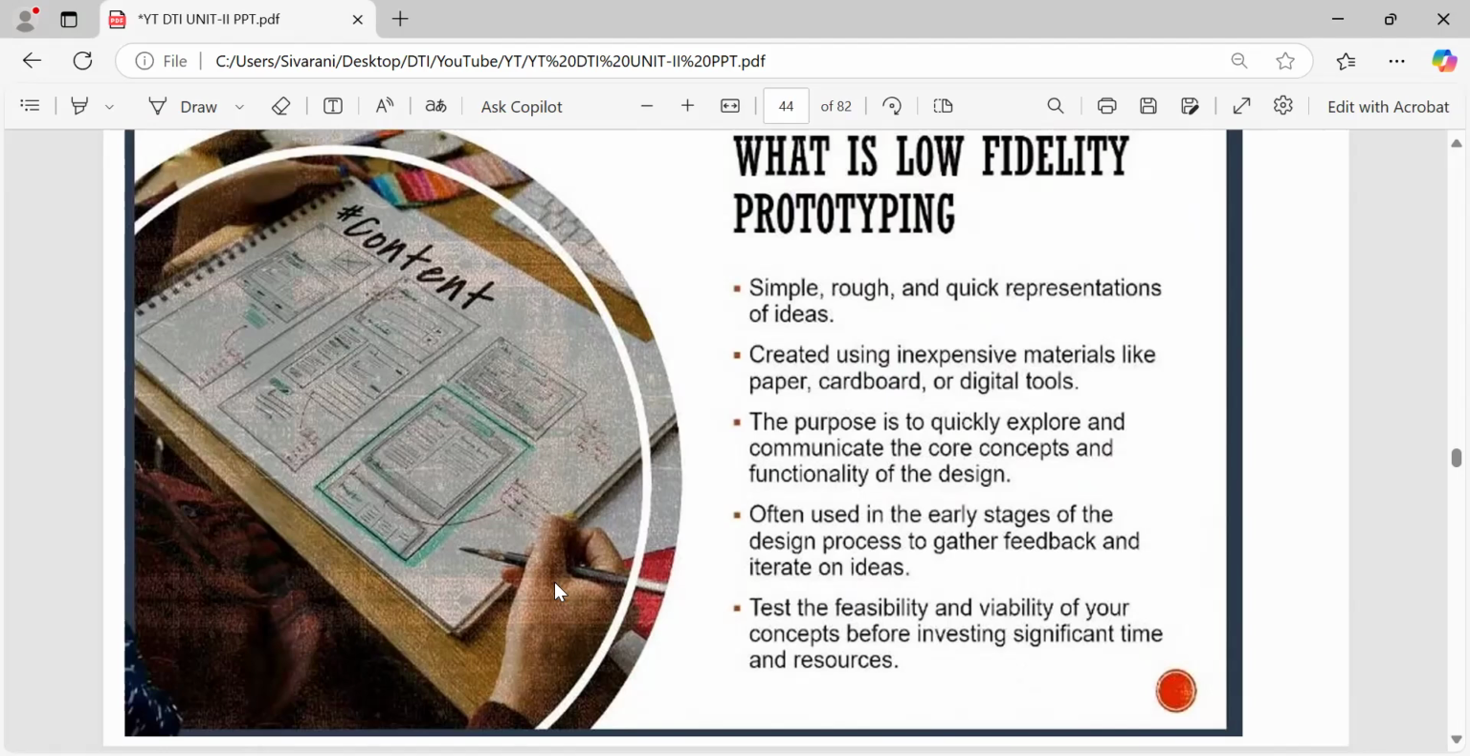So low fidelity prototyping is a simple, rough, quick representation created using inexpensive materials like paper, cardboard, or digital tools. The purpose of low fidelity is to quickly explore and communicate the core concepts of the functionality of the design, and also, in the early stages of the design process, to gather feedback and iterate on ideas. Next, it tests feasibility and viability without investing significant time and resources. That's why we use low fidelity prototyping in a simple manner.